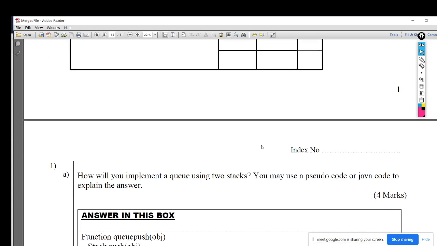So the first question: how will you implement a queue using 2 stacks? You may use pseudocode or Java code to explain the answer. I think this question was there in the 2019 paper, if I remember correctly. So how to use these 2 stacks to implement a queue?